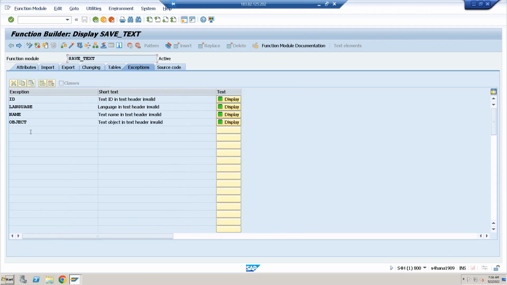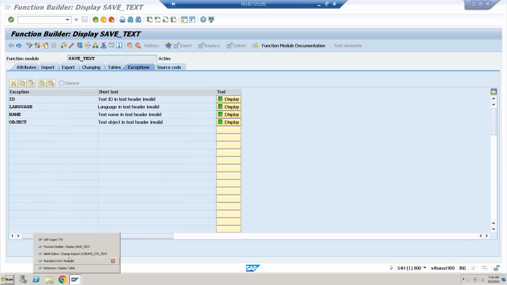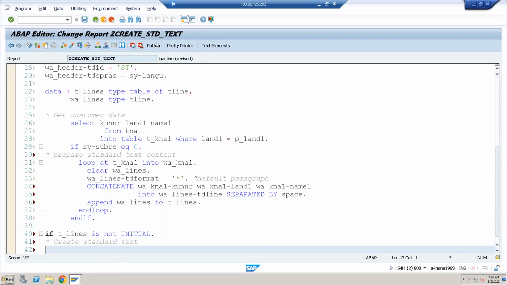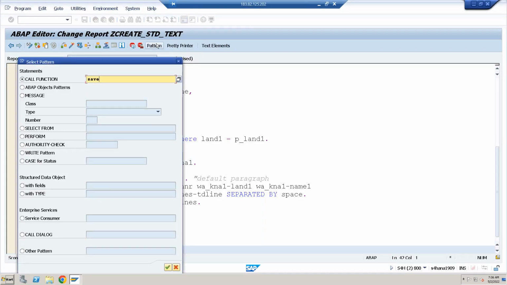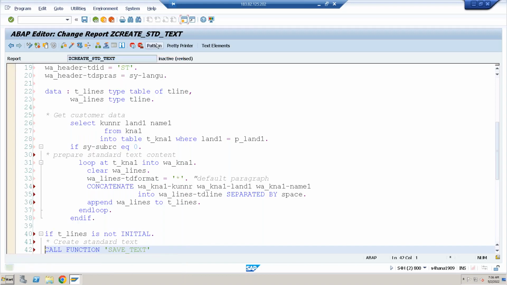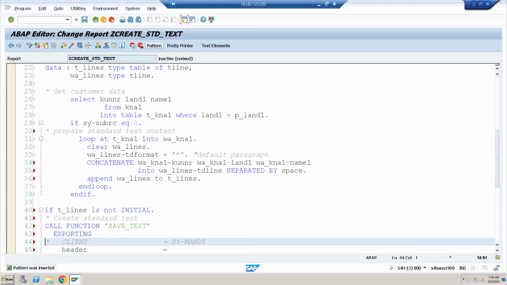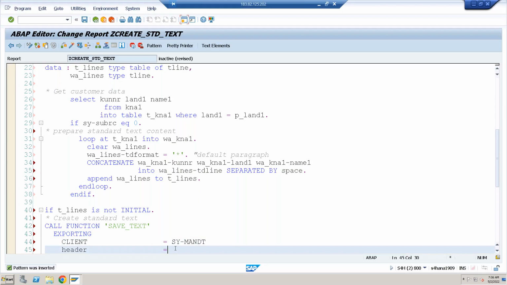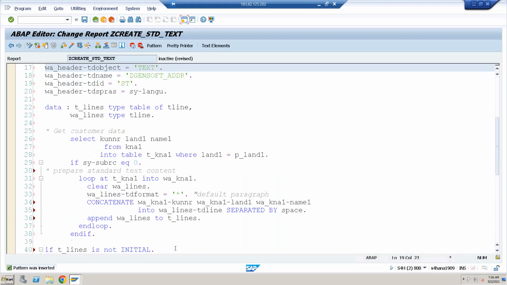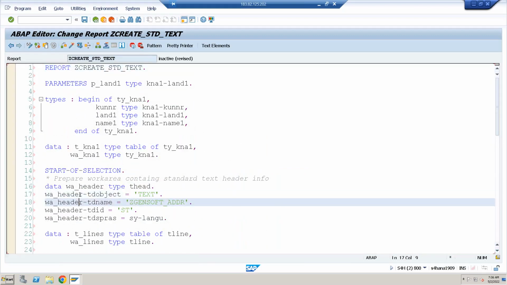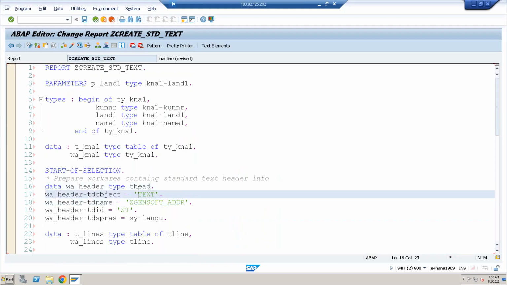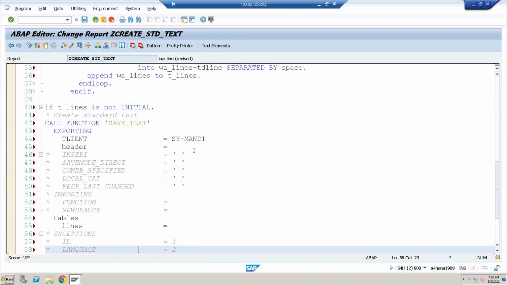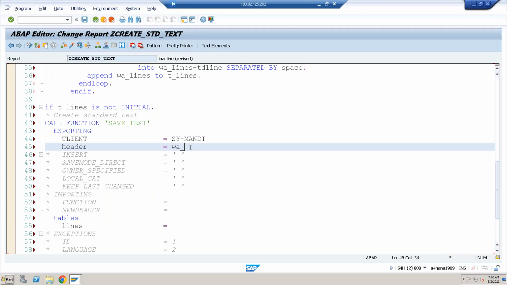If any exceptions are there, better we handle the exceptions. Here I'll call the function module. I'll go to pattern. What is the function module? SAVE_TEXT. Import becomes export. Client is anyhow optional, but still I'll pass it. I want to create this standard text in the login client. What is the client I logged in? 800. What is the work area prepared for header? W_HEADER. Understood? W_HEADER is what type? T8. So this parameter is expecting type T8 only. So W_HEADER.